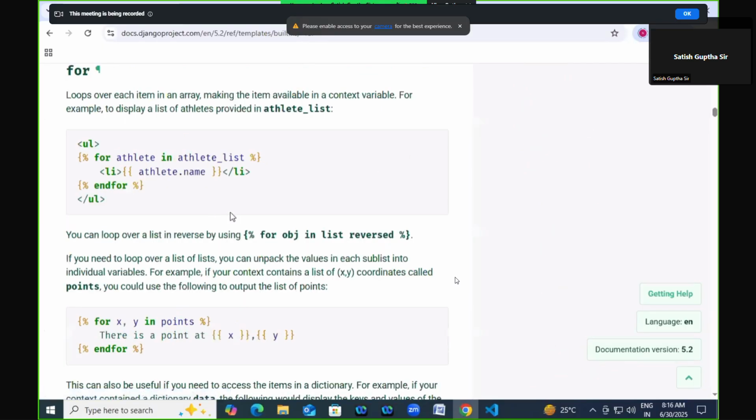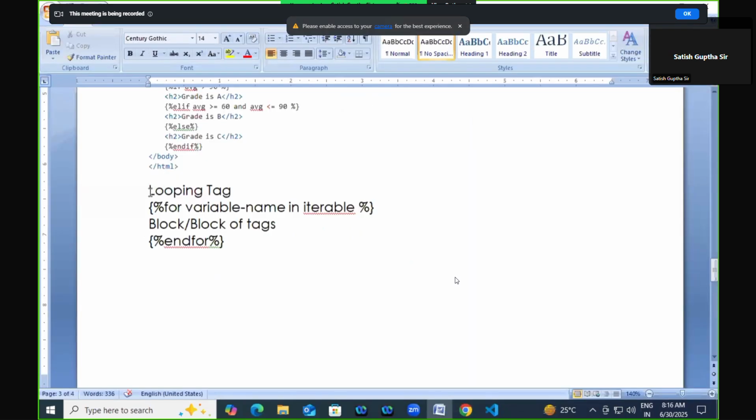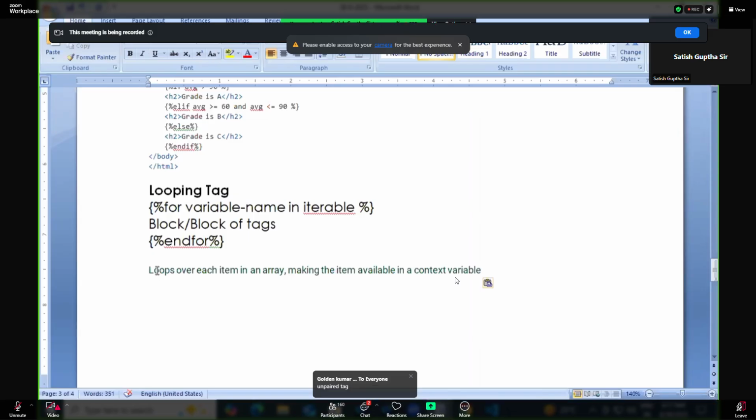But there are some tags which don't have a beginning and ending. What are those tags called? The tags which have only a beginning but no ending. Self-closed tags, unpaired tags. Okay. Any other name?